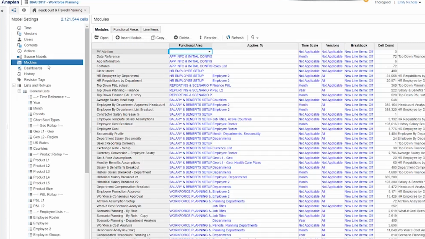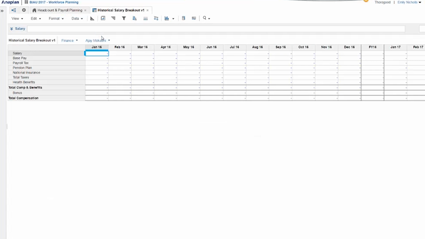So to start this demo today, I'm going to open a module that I created earlier. It's called Historical Salary Breakout. And you can see I've got a couple of versions of this module. I'm just going to open the first one for now. I will come back to the second one. So it's just a simple module here with salary information, employee and department.